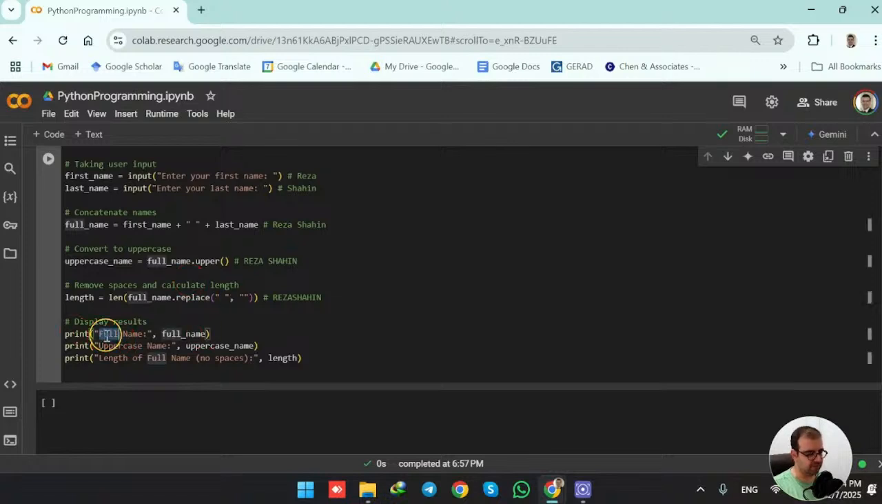Then I'm having the print in the output. The full name variable is being printed out, and we are saying the full name is, and we're having the variable called uppercase name, which is this part, and the full name was this part. And then I'm having the length of full name when no space is considered. I'm printing out the length variable, which is here, and it is calculated based on the length of the full name variable, in which we are replacing all the spaces with no space. So it is going to calculate the length of this.